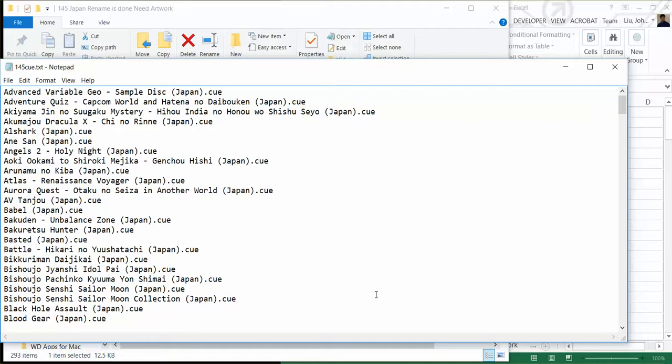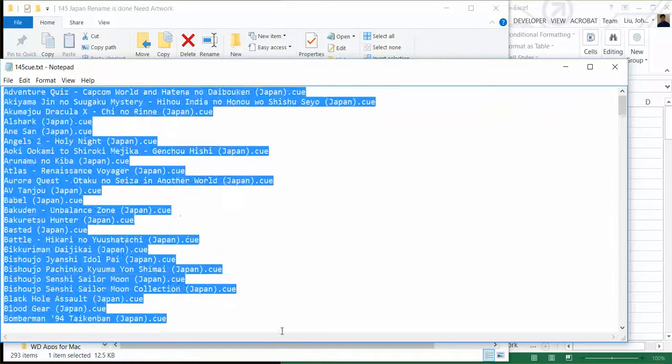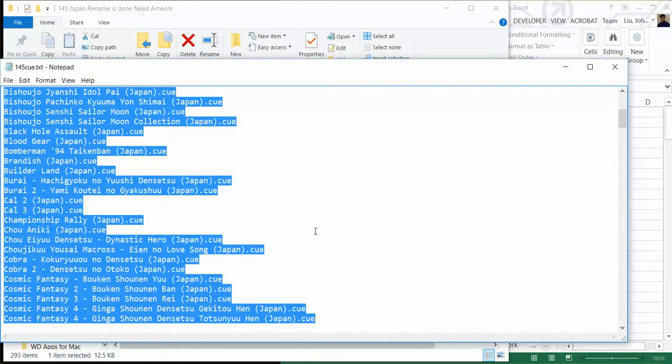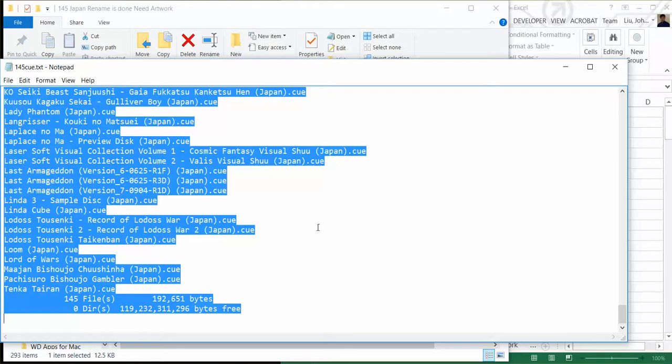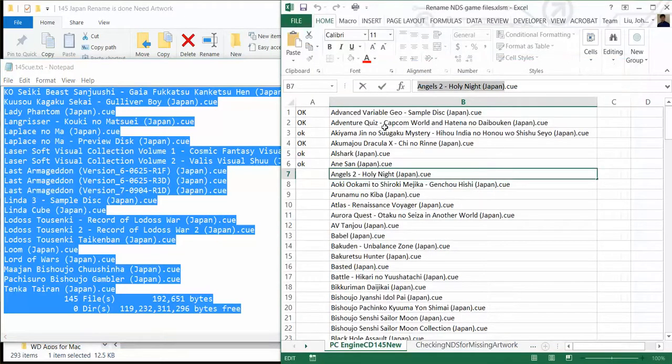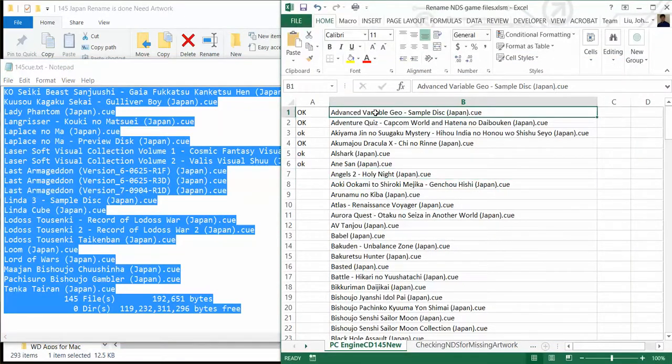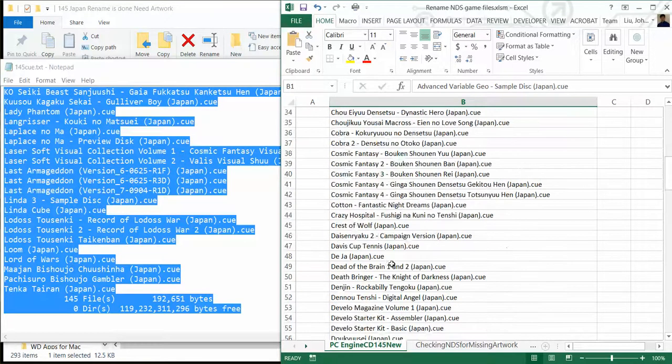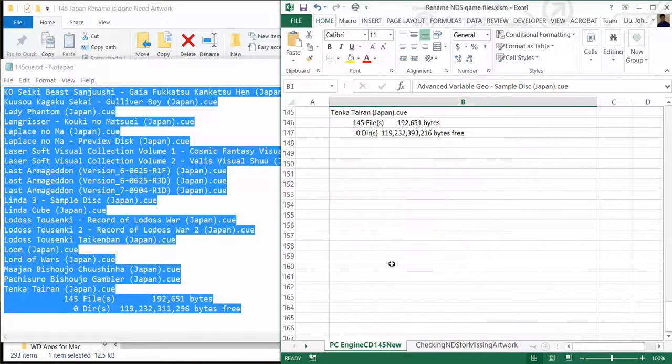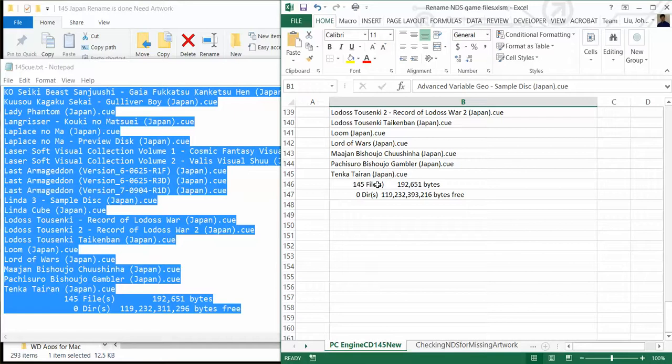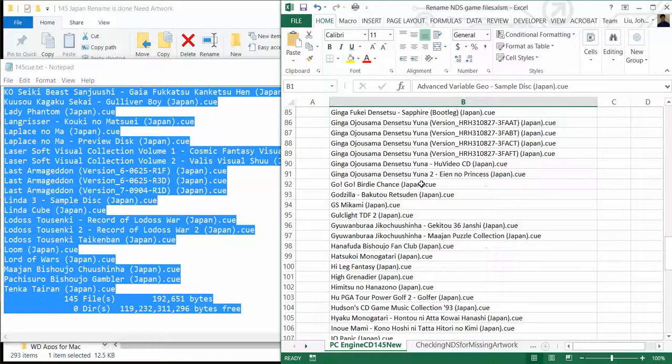So what I did is I copy the whole thing, Control A, copy all, and at the bottom it doesn't matter, you could delete it, but I just left the whole thing. So you say 145, and then you just open up your Excel, click here, and then just paste it. I'm not going to paste it again because it's the same exact file. See, 145 file, same as here. Now I'm going to go through the list one by one and find the game.